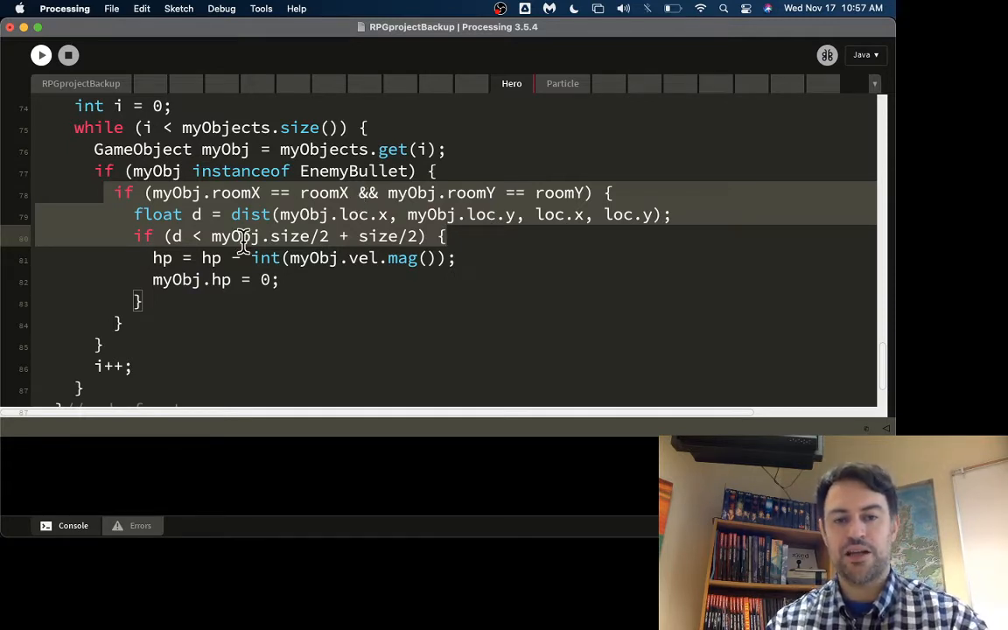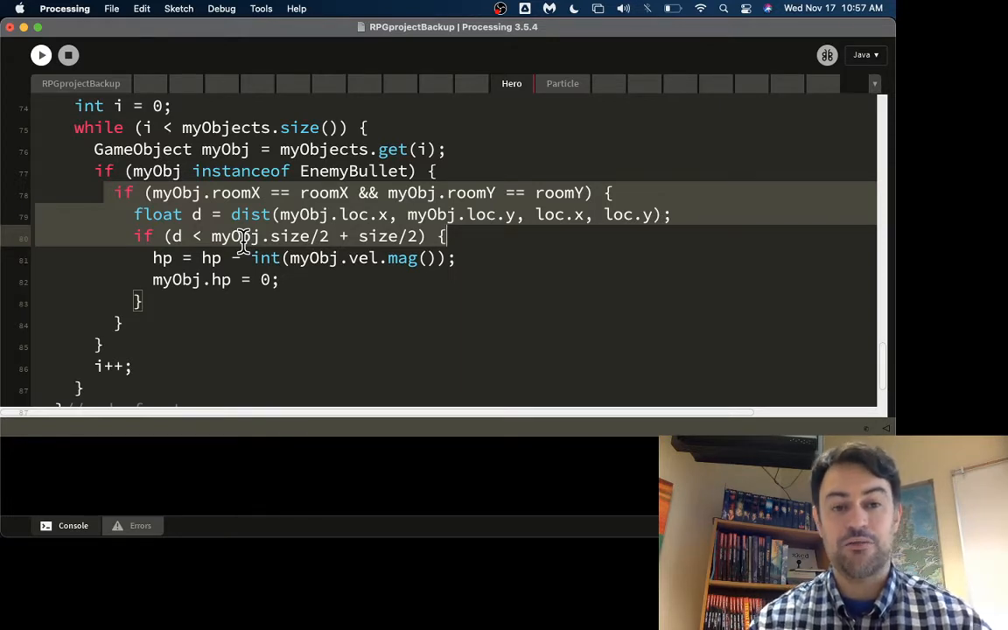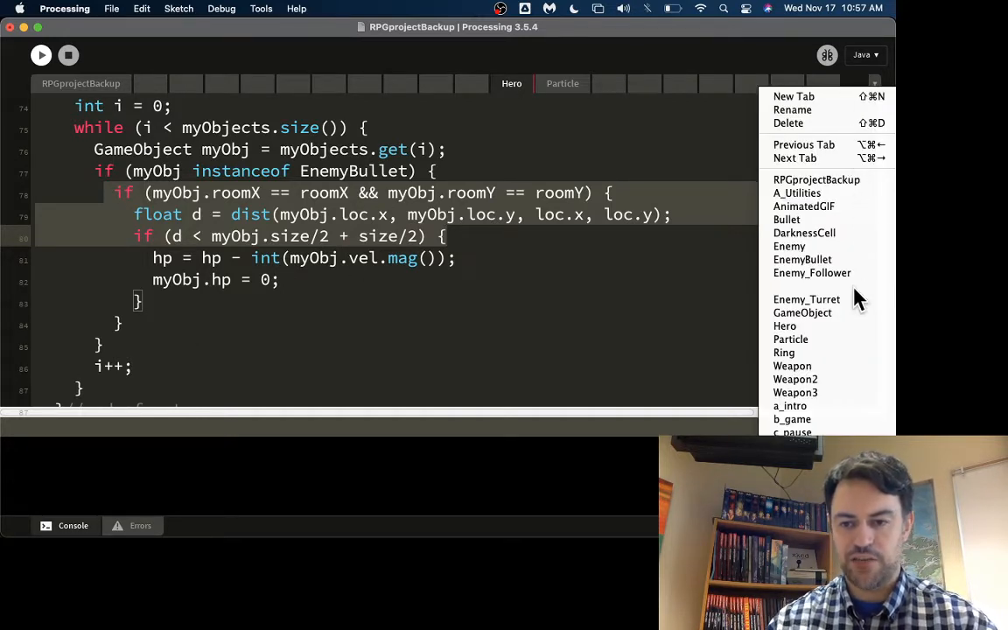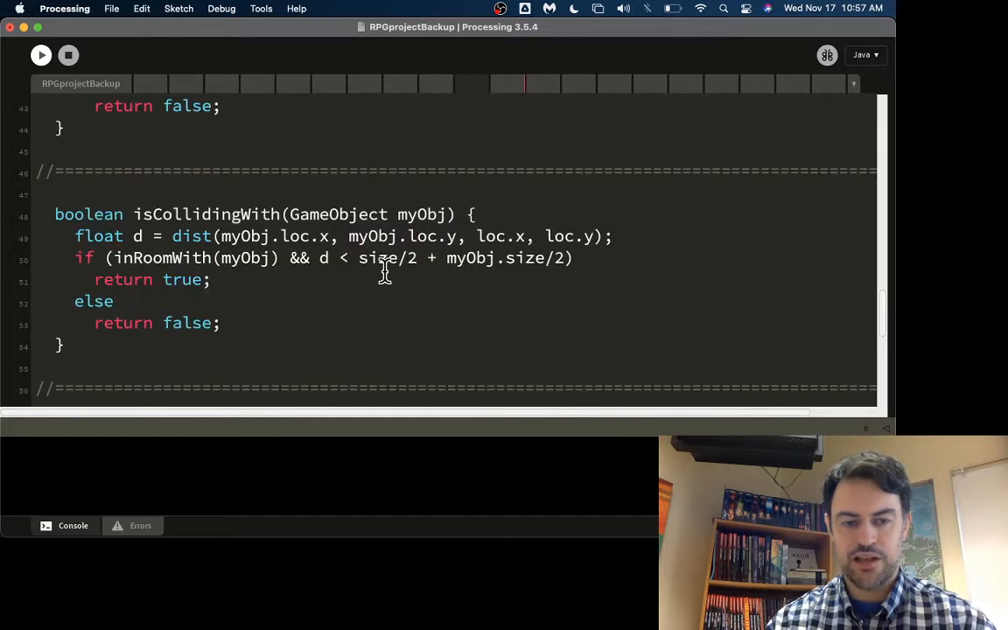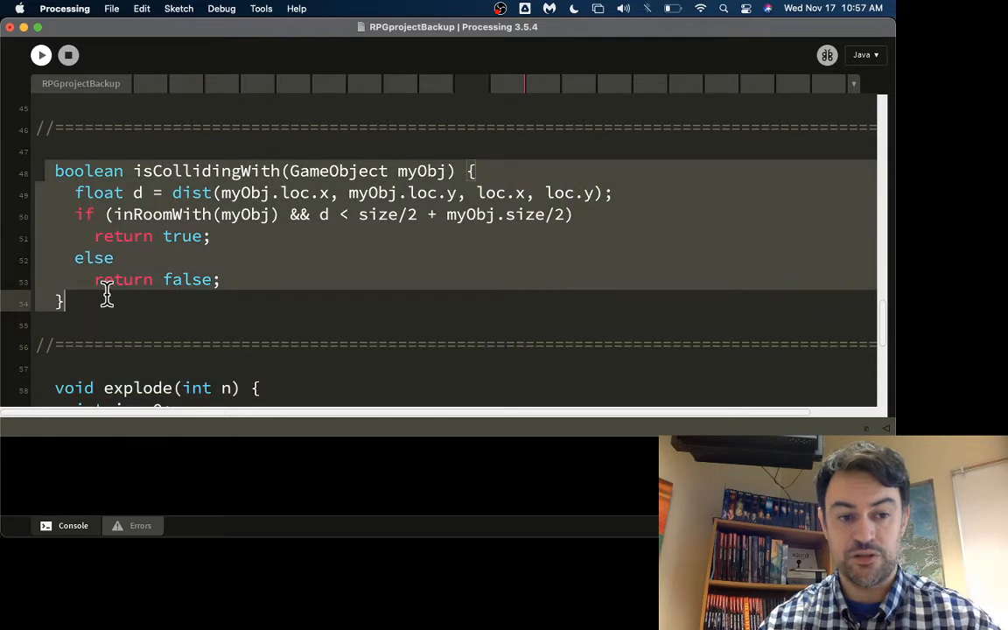So I need to make a new function, and I'm going to build it into my game object. That way, all game objects will be able to ask the question, am I colliding with this other game object? And that's going to cut down so much of this if statement. So I'll show you what I did. This is in my game object class. So this is something that everything can do, and this is a new function.